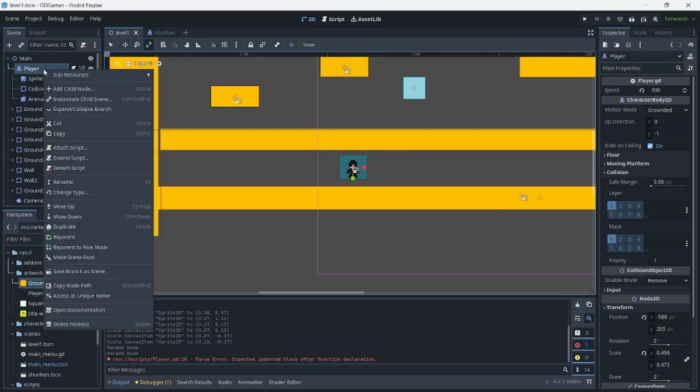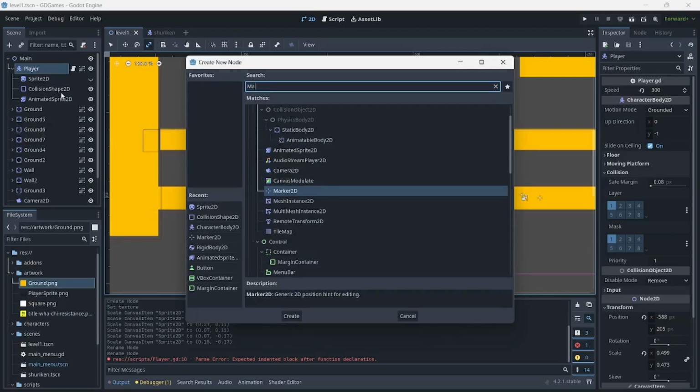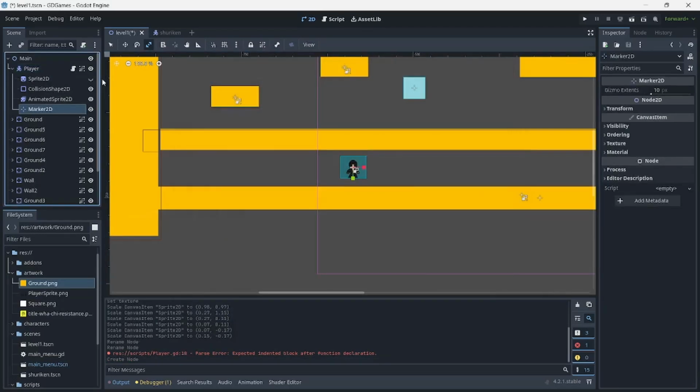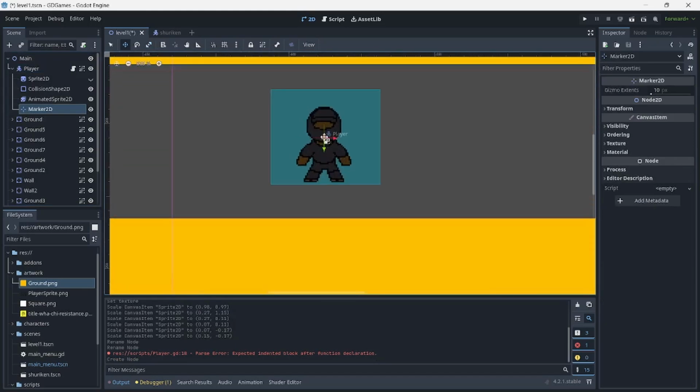Now, the next thing that I would want to add here would be marker 2D. And that marker 2D, we want to position and move a little bit forward. If you're using older versions of Godot, this might be position 2D. The idea here is that we're going to use this marker 2D node so that we won't be hitting the player as we spawn the shuriken.